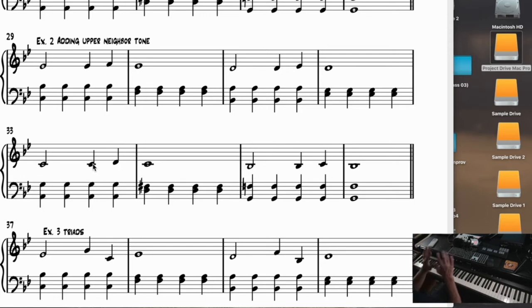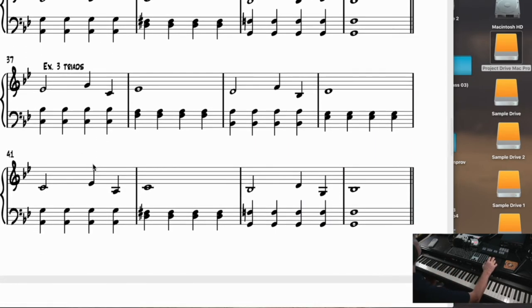You can also start adding rests. The next is triads. So if we look at 37, in the right hand, I'm outlining a C minor triad, then a B flat. Then at measure 41, an A half diminished, or an A diminished triad, and then a G minor. And then we'll make that a B natural. Let's play this.